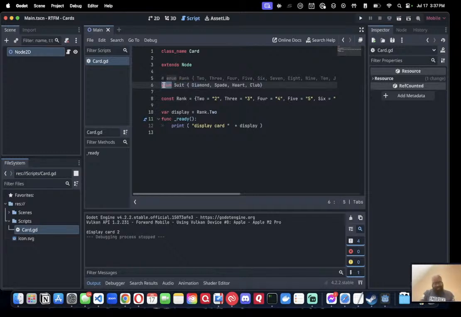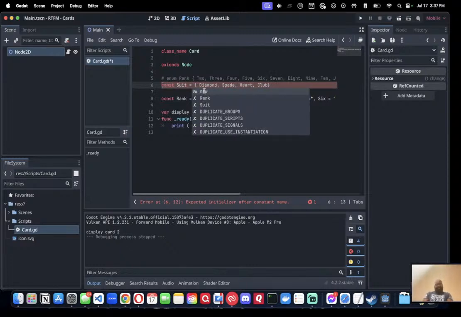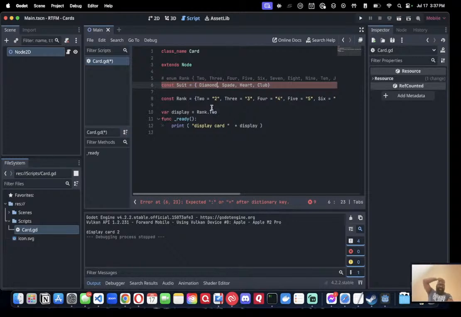It looks like I have to do the same with this. So just do const suit. And if I wanted to be real fancy about it, I could always get the Unicode. Yeah, that's probably a good idea. Let me just go ahead and get the Unicode and call it a day.